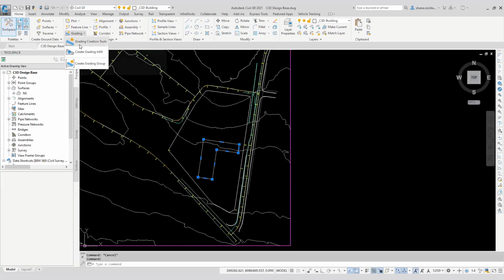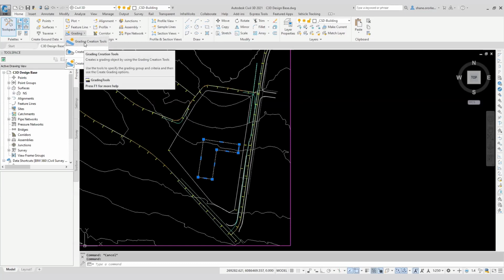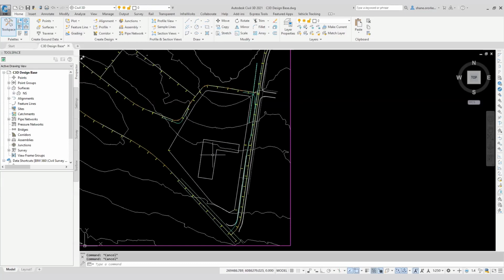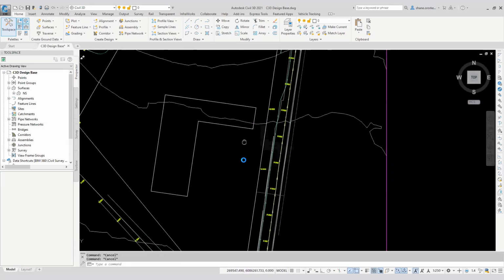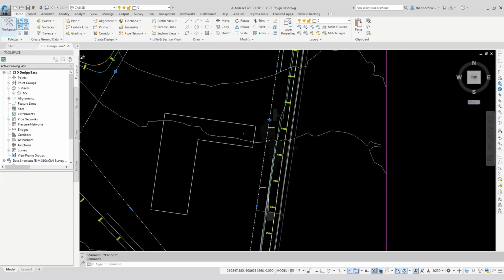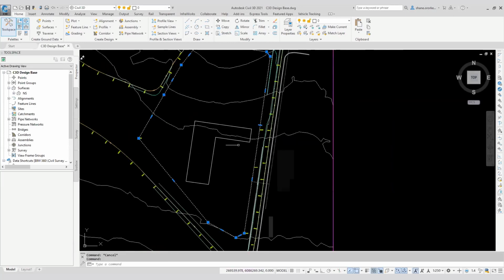And under grading, you go through this process of creating gradings with these tools. And really, we can do everything from the grading toolbar, which I'll open as we go through. So what I want to do is just play a design here. The plan is that we're going to use this polyline as a limit of works, and we're going to start with a building pad here.